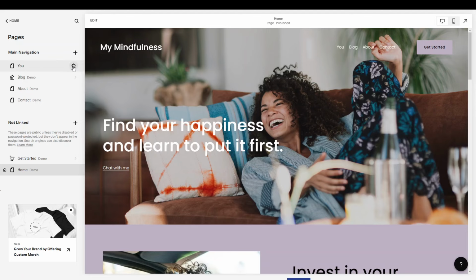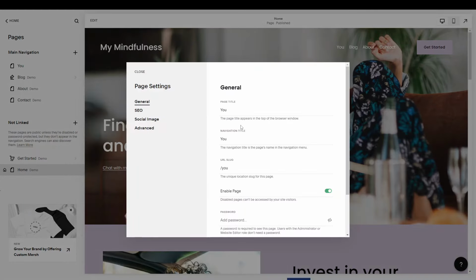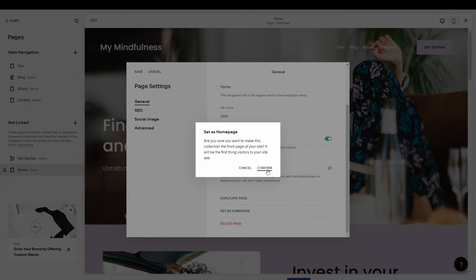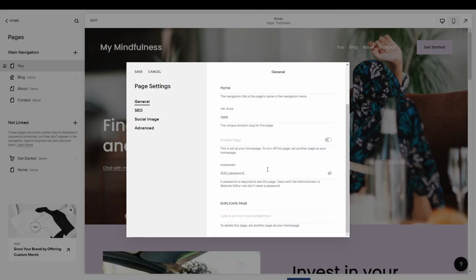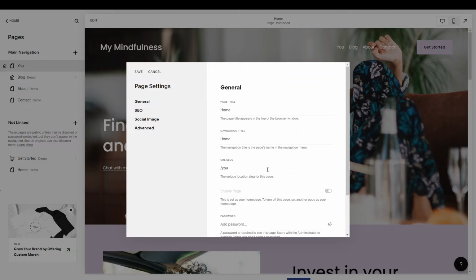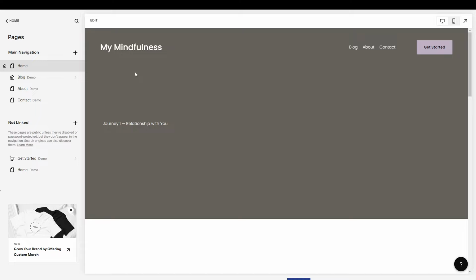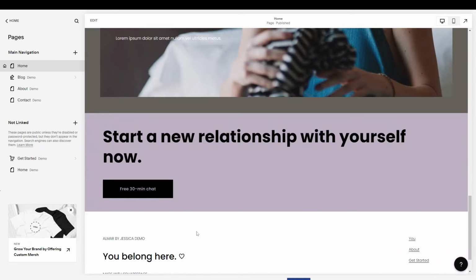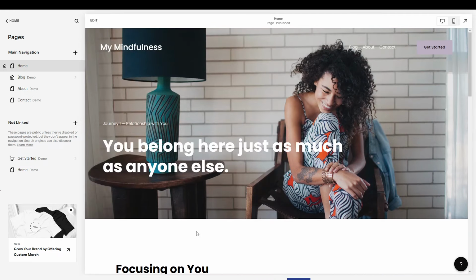If you click into the settings of each of them, you can change the name of it. So this home page is titled You. We can change it to Home. We can change the navigation title, so how it looks on the nav bar. We can change the slug, and then we want to click on Set as Homepage, as this is going to be our homepage. Then you want to click on Save. And you can see that's updated. That's now called Home, and this page is now our homepage, and it's using the homepage title.